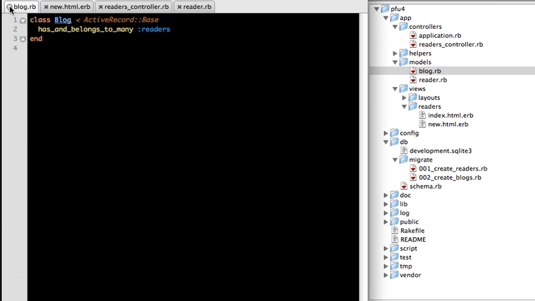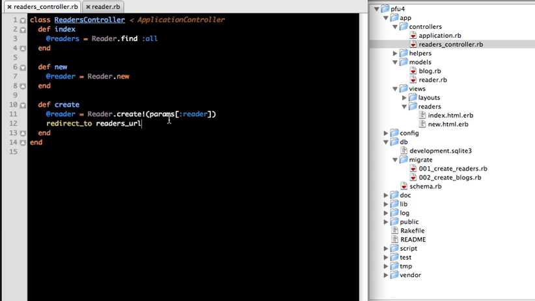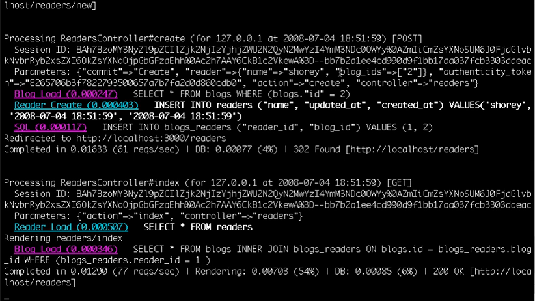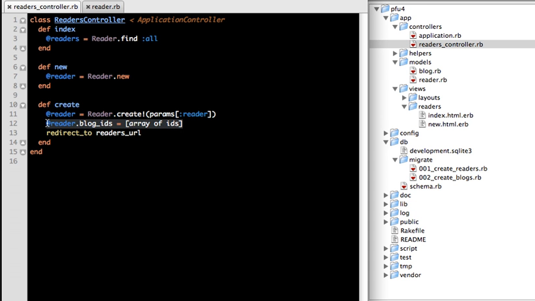Here we did it this way. The reader actually has a method available on it, something like this: reader dot blog underscore IDs equals. We can pass in an array of IDs. That's what Rails internally did for us. Actually, it automatically knows, since we got this blog IDs here, that it needs to call this and set the association.